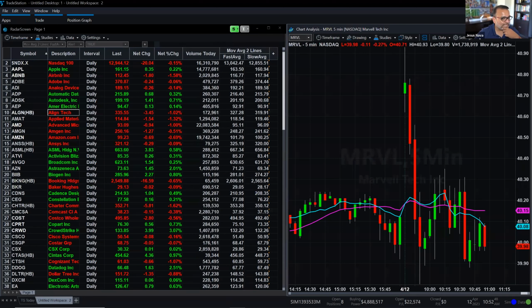Stephen, why 9 and 18? Those are just default parameters. I'm not really sure what the thinking process was in selecting 9 and 18, but those are just default parameters on those 2 moving averages, but they can be easily adjusted.